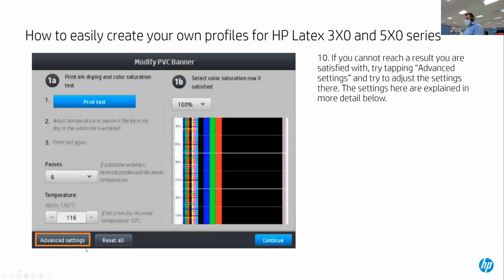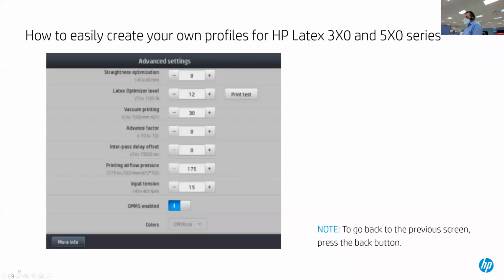You can go to the advanced settings. Okay, and there is a dialog that is going to open up, and in those advanced settings, you have a lot of things that you can change. Okay, straightness optimization, the optimizer level, vacuum, advance factor, etc. We'll go into each of those individually in my next slide.